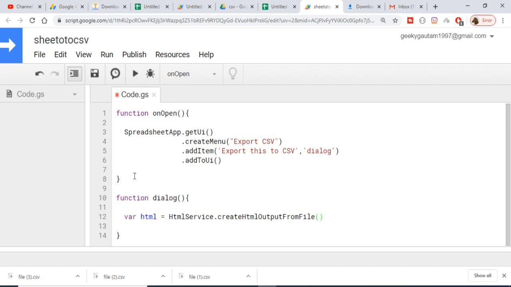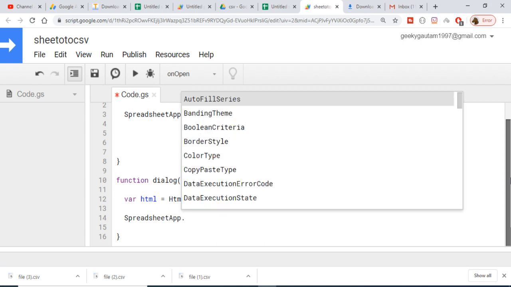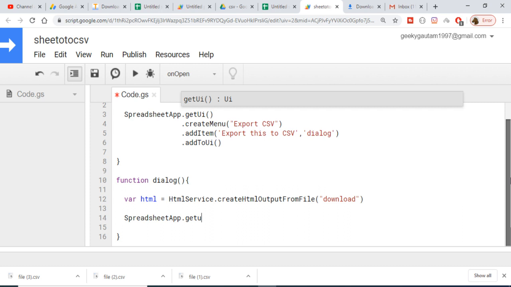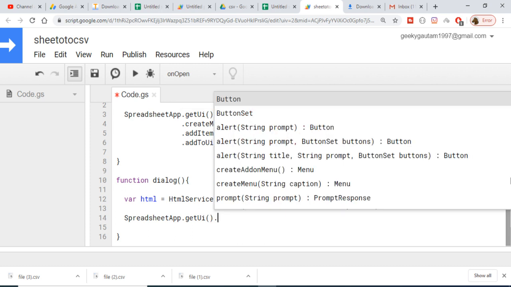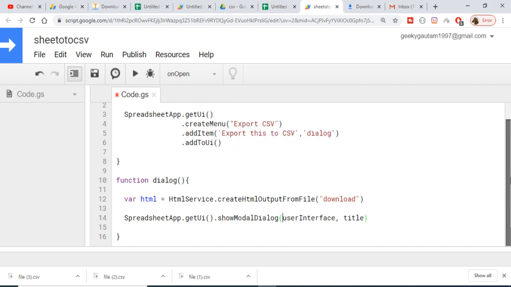Let's suppose we give it as download. And now we just need to create this file. So once we create this file, we will be getting the output. So on the next line, we just need to write here SpreadsheetApp.getUi().showModalDialog. So basically this is a function in order to show modal dialog boxes. Here you just need to pass the HTML which is coming inside our HTML variable.